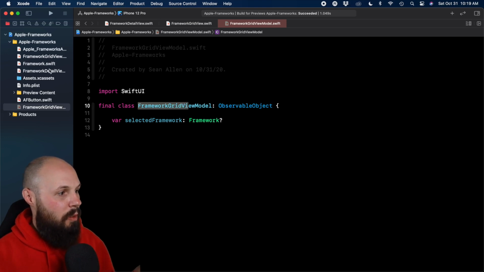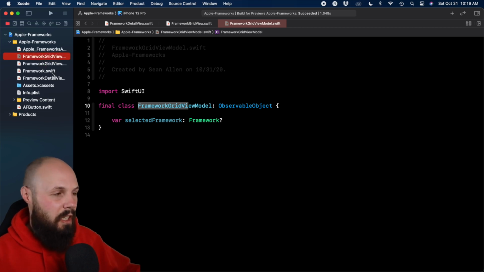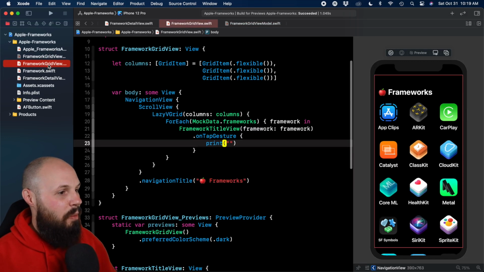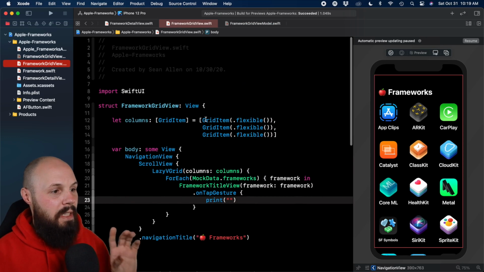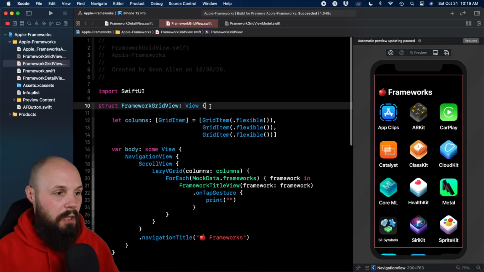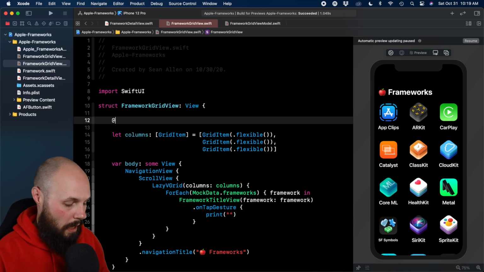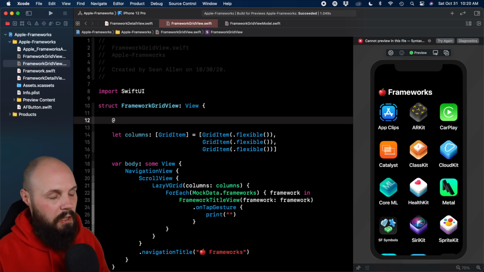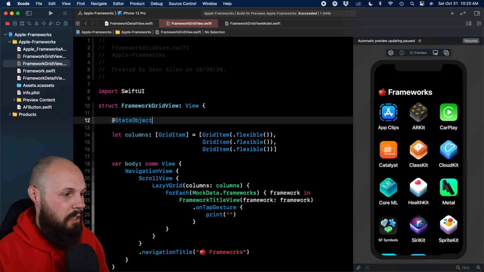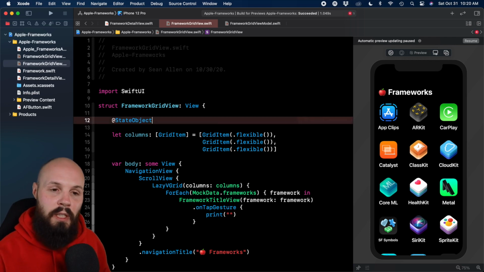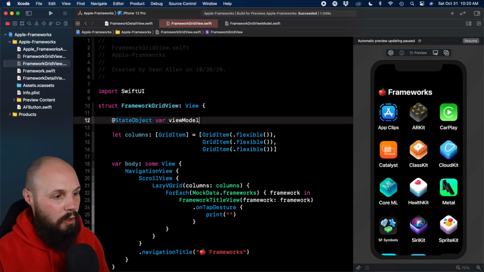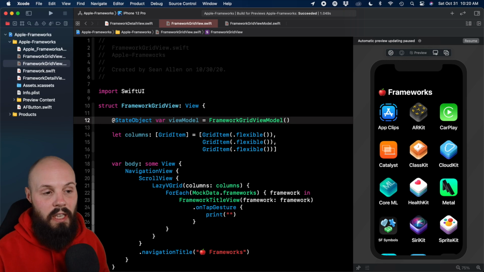So let's go back to our FrameworkGridView. Well, first I'm going to drag this up above. I'm going to do project organization at the end, so this will become less cluttered. But FrameworkGridView, so now we need to use our view model here. So I want to do @StateObject. We're going to explain this, StateObject. So StateObject and ObservedObject are similar. I'm going to explain the differences here in a bit. var viewModel. So this is us creating our view model, and it equals FrameworkGridViewModel, right? And we're going to initialize a new one.